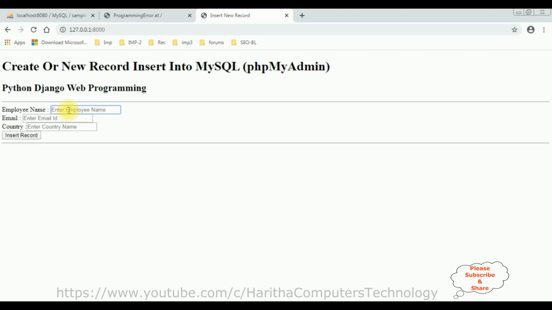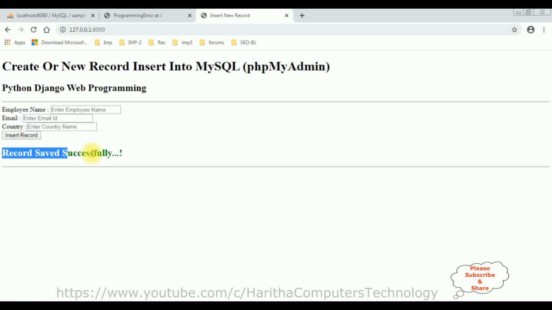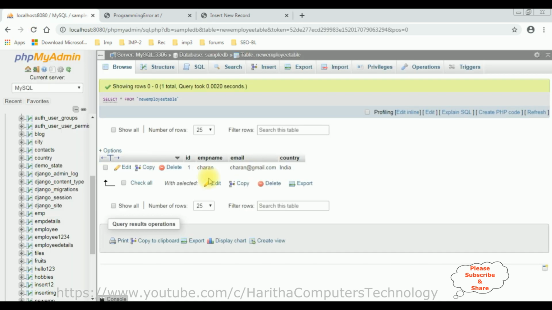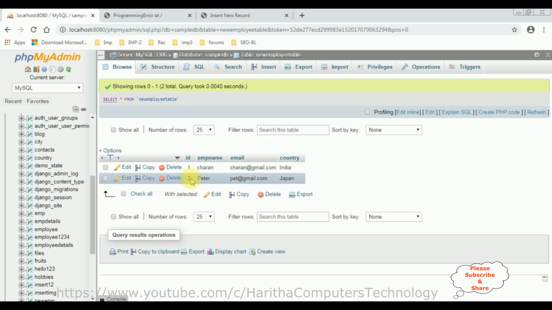Now let's enter the new employee details, Peter at gmail.com, and the country I'm adding is Japan. Click insert record, and here we got a message, record saved successfully. Let's check whether the Peter record has been inserted successfully or not. Click browse. So here we got the Peter details. That's it.